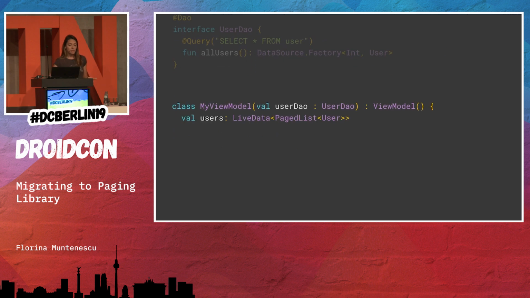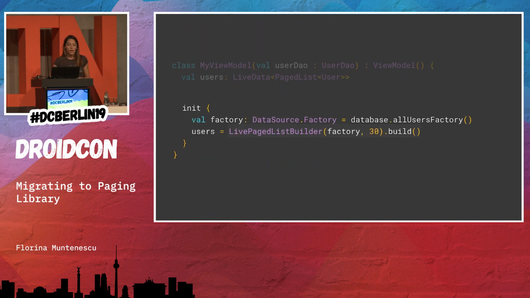Then in the view model, we said that we will use a live data of a page list. And then we need to initialize it. To initialize it, we would use a live page list builder that would get as parameters the DataSource factory. This is the one that we got from Room, and the page size. So here, for example, I set the page size to be 30.